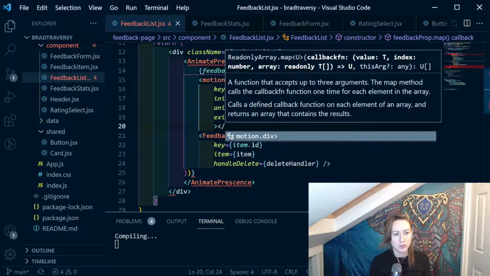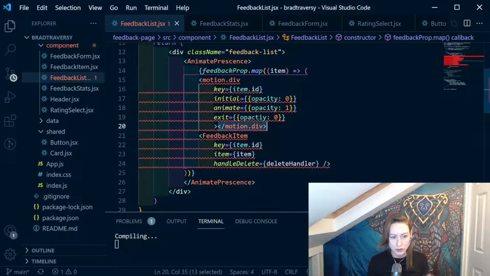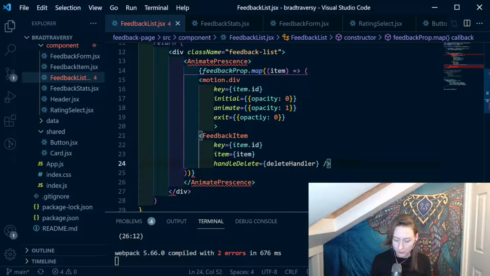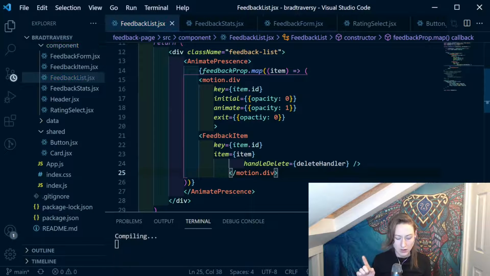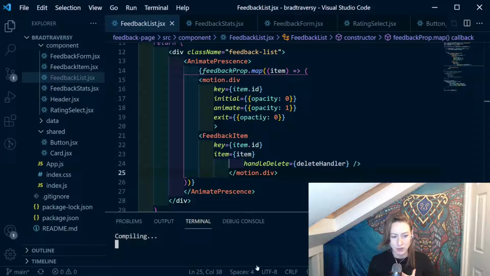So I'll close this motion div. Yes, this needs to go underneath here. And now I think we're in luck. I think our luck's just changed.